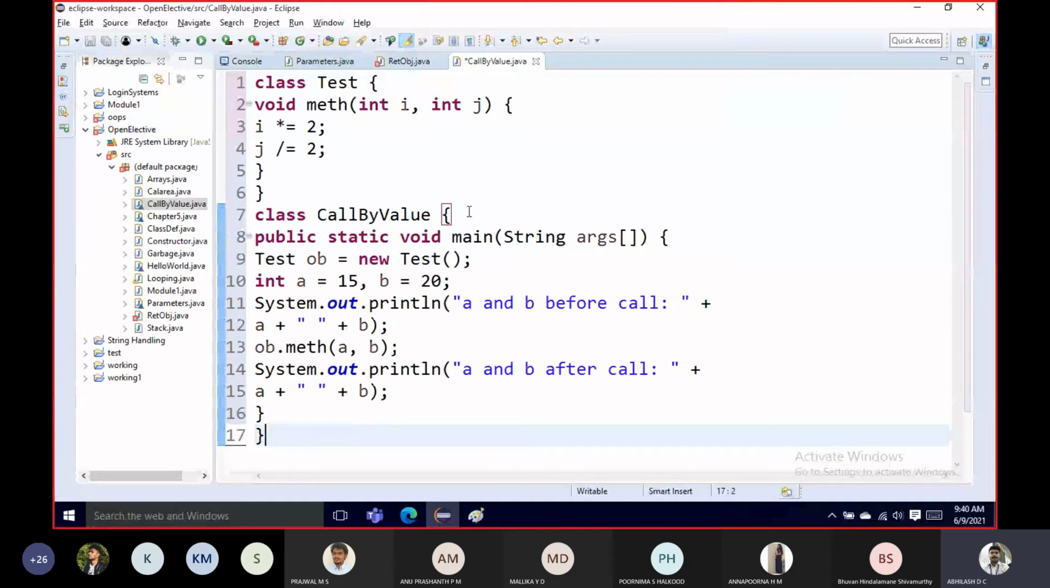Okay, so this is a simple program. So call by value, I have main. I'm creating an object OB. And do I have a constructor in this program, guys? Do I have a constructor in this program?